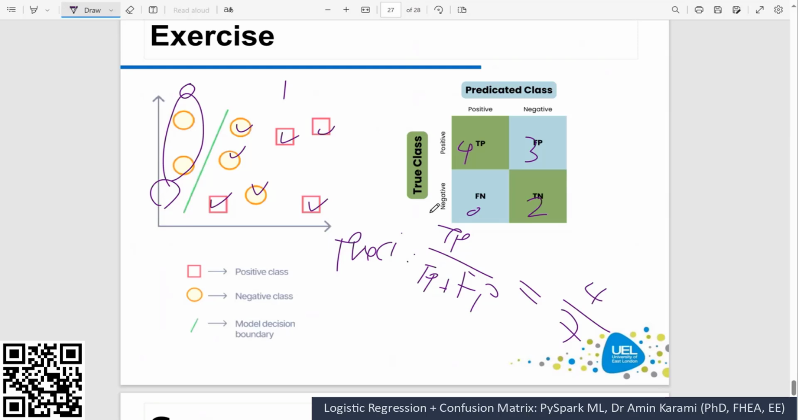In the second part of this video, we're going to go through Google Colab and implement this logistic regression plus this confusion matrix using the PySpark machine learning library. See you guys soon.